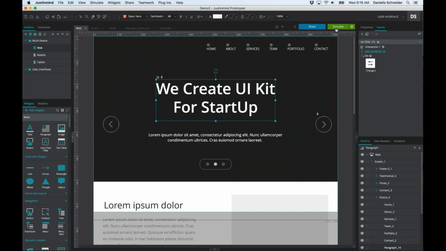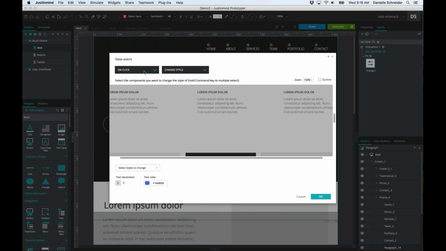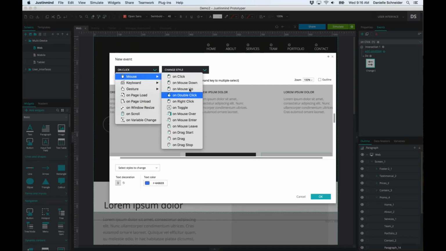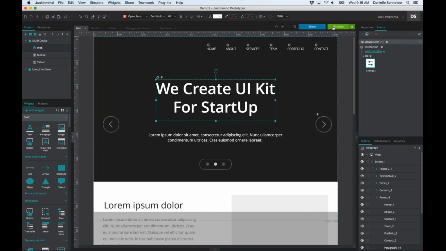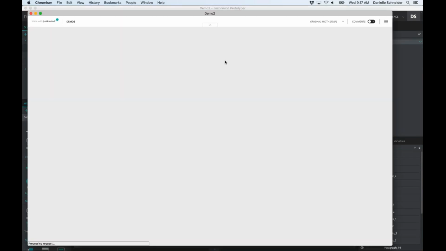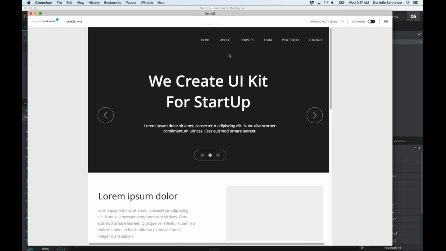All right, and we can simulate to see how that's actually, you know what, let's change this from on click to on mouse over, as you see on many different designs and different websites in general. Okay, so if we mouse over, we see that the color has changed and the text has also been underlined.